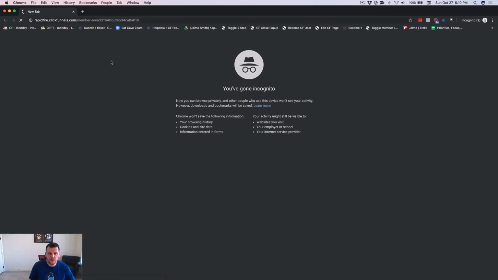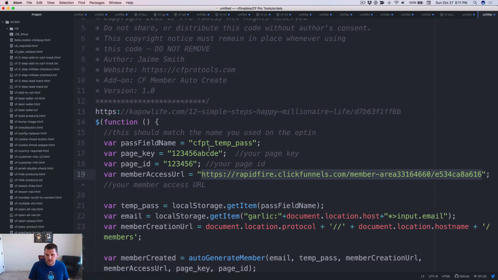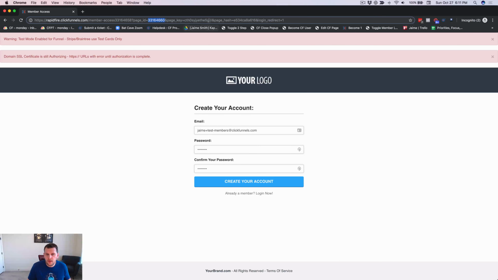This is actually going to load for a second. It's going to give us a few values. What we're going to look at is, one, we need to grab our page ID. That is in this URL when we go to the secret access URL. So we're going to grab that page ID and put that right here where it says page ID. And then the other piece is the page key, and we need to grab that right here where it says page key equals.